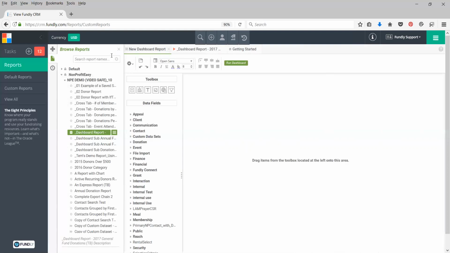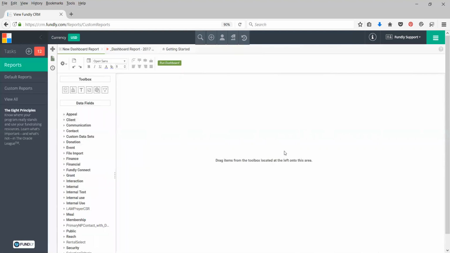Now I'm actually just going to minimize this navigation pane so we have a little more room, a little less distraction here. And basically, when you're creating a dashboard, you've got the canvas area and you've got your toolbox. And these are the two most important things. This is your dashboard area.